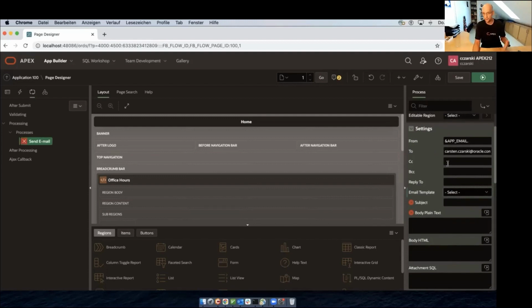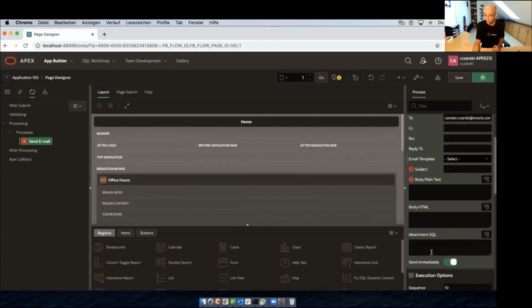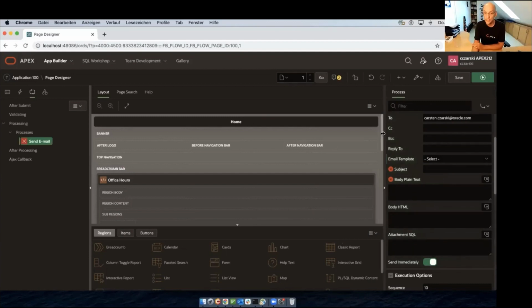And this is more or less what you're used to. You can provide the from, the CC, the BCC, so the addresses, then a plain text body, an HTML body, and a SQL query for attachments. But that's it, that was it. There was no way to leverage the email template in the declarative process, which was a shortcoming, and which we thought about. This gap should be closed.